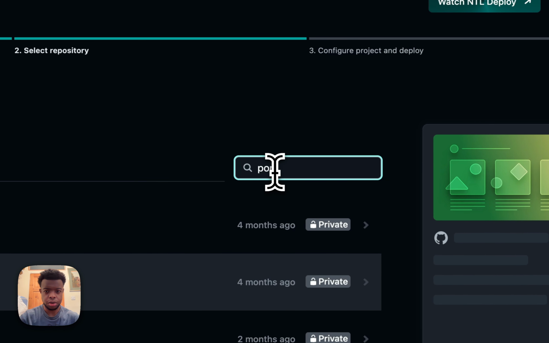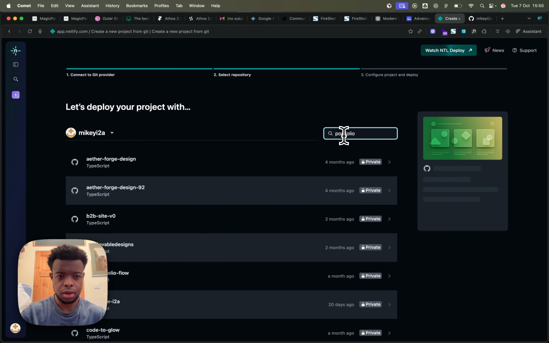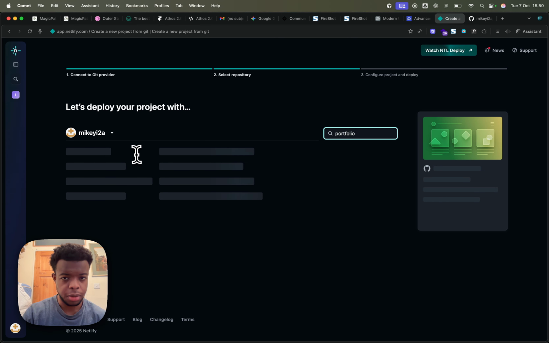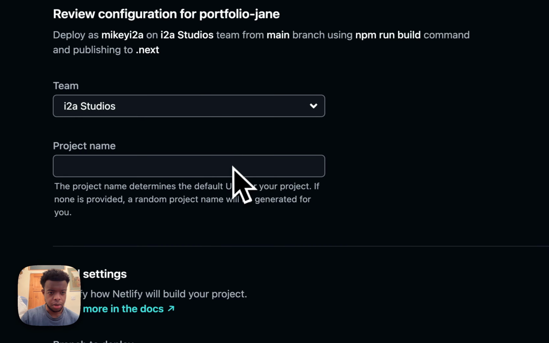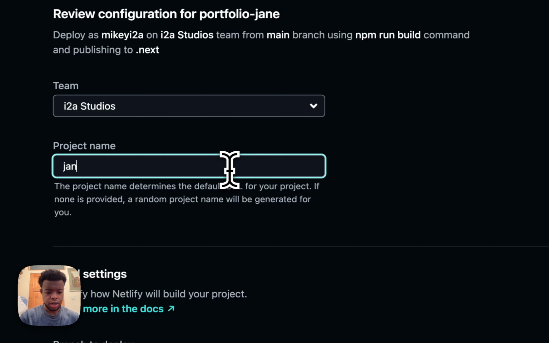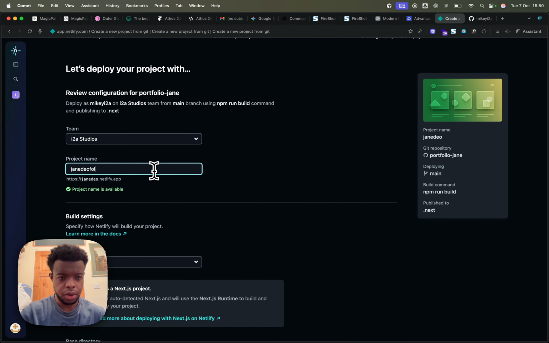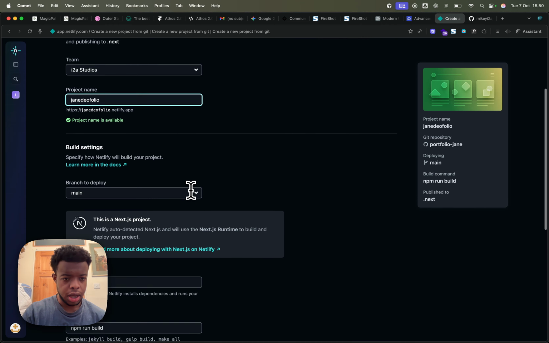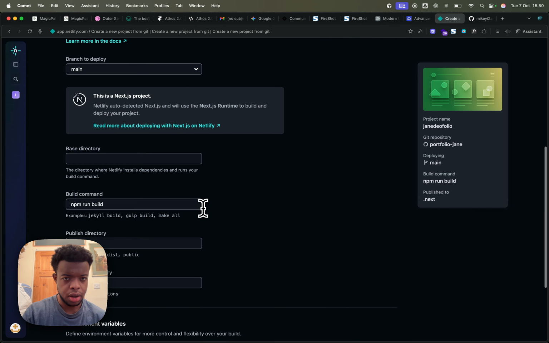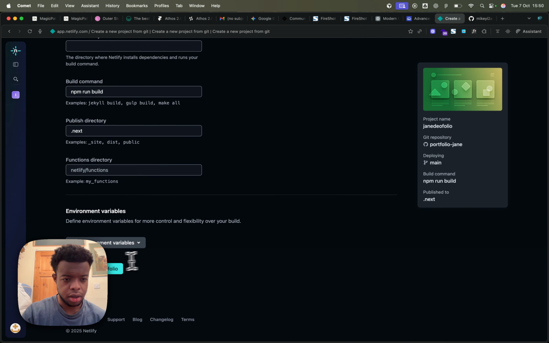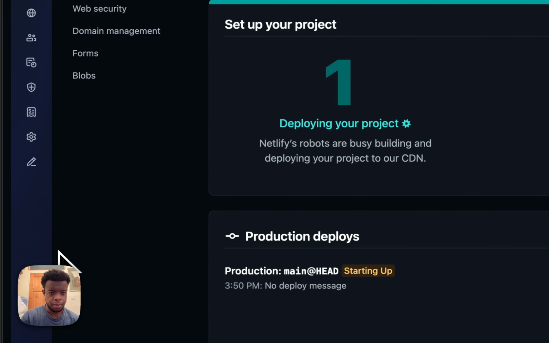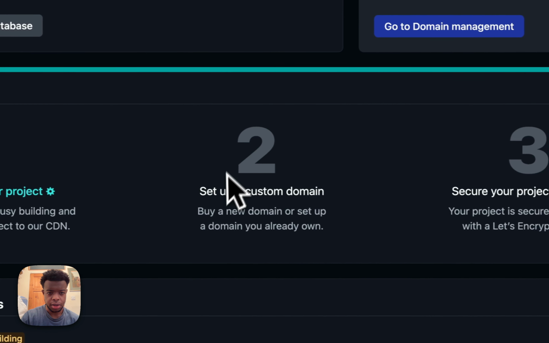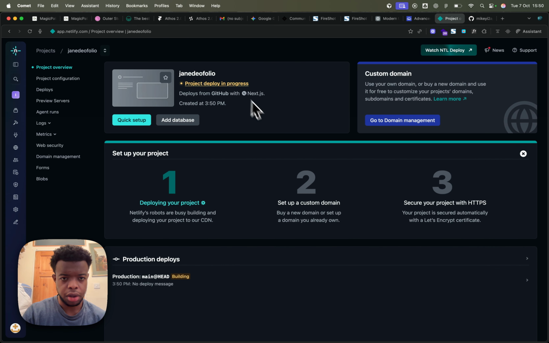So we're going to search for portfolio, and it should come up. Yep, this one, and I'm going to call it chain do folio, and I'm just going to scroll down, and we're going to click on this which says deploy, and it might take a few minutes to finish deploying, but when it finishes you can see the live website in your browser.